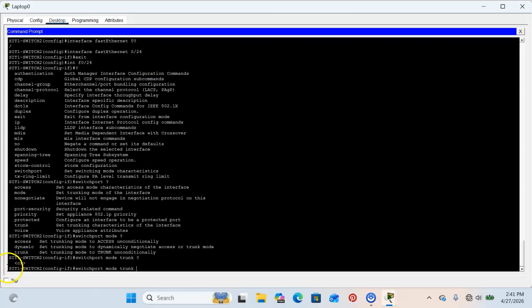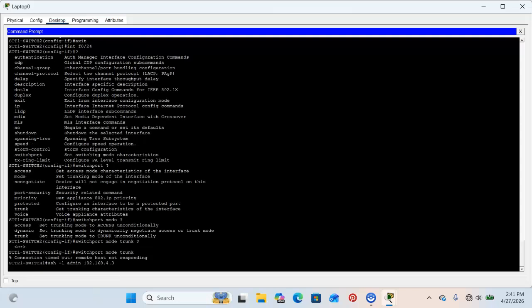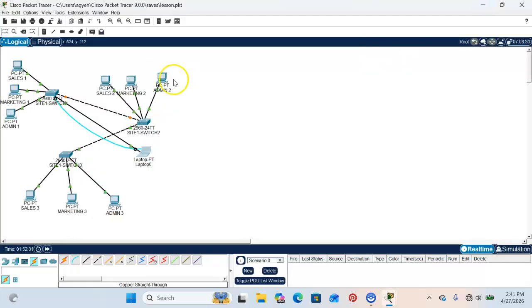And I think that's it. So switch port mode trunk. Now because I switched the port, my SSH has disconnected, so I need to connect it back. And I think it is still not connecting. You see now I've created a trunk on my port.